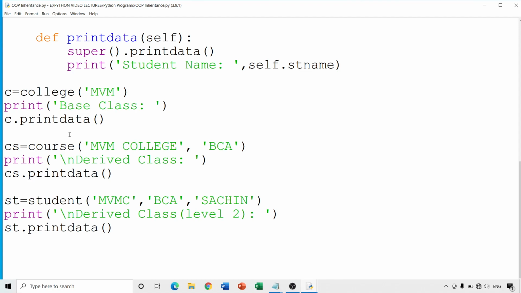So hope this session was useful to you. Next session we'll come up with multiple inheritance.